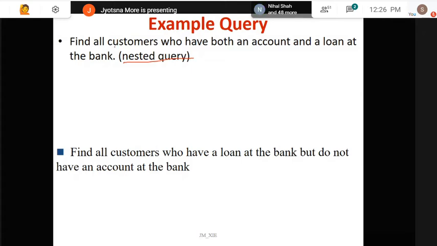What do I have to find out here? I want to find the customers who have both an account and a loan at the bank. Here with the intersect operation I can also get the result, but they have asked me to write it with a nested query. So as per the schema, I want to find the customer names who have an account, and I have to check whether those customer names are present in the loan also.